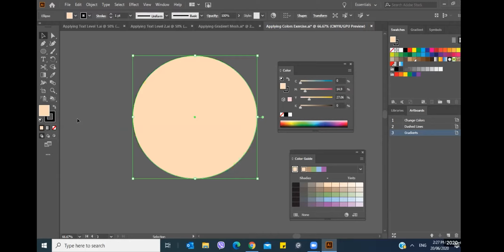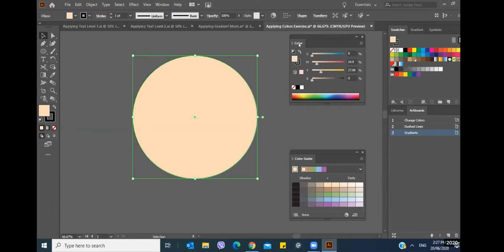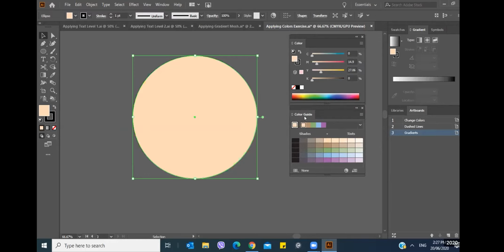So sobrang daming ways to be able to achieve something in Illustrator. There's multiple ways of doing it. It's just a question of which one you are comfortable with. Okay, so you can use the color panel. So far we've demonstrated one. This is one way of applying the color picker. 2, 3. You can also apply gradients using this. 4. You have the color guide. 5.